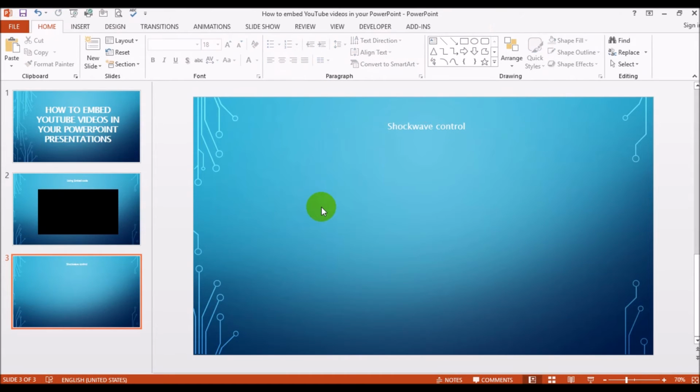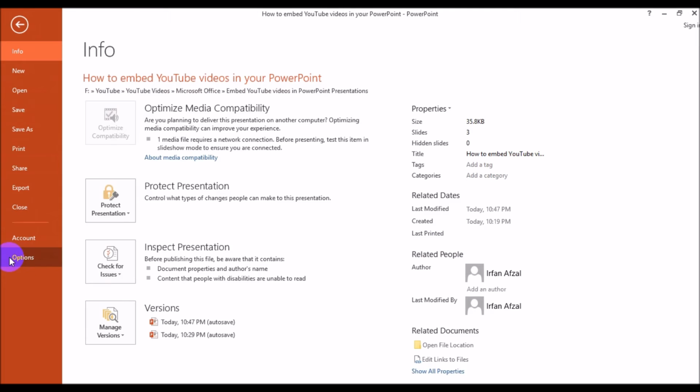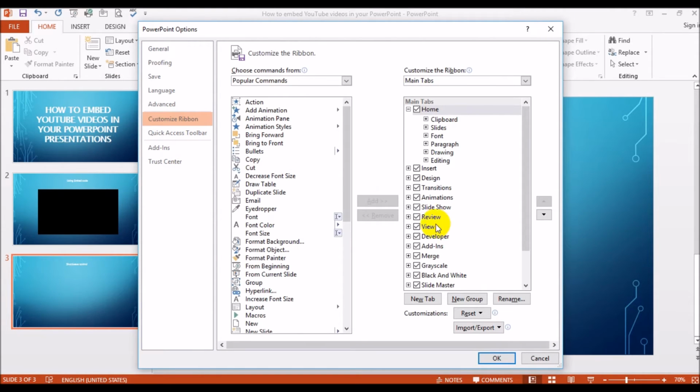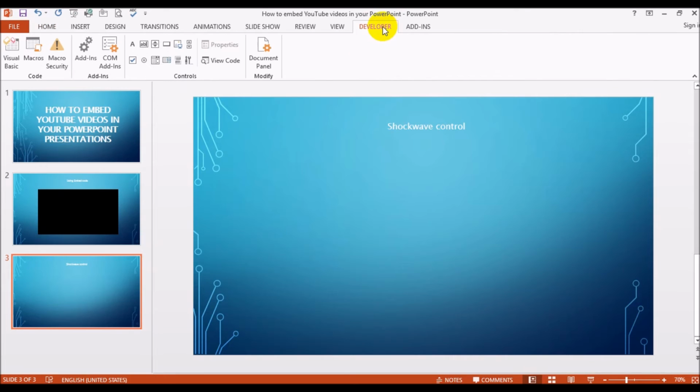Okay, now for this method you need to have the Developer tab activated. You may already have that on your PowerPoint, but in case you do not, the way you get the tab up here is you go to File, Options, and Customize Ribbon, and over here you make sure that the Developer tab is checked. Okay, so that will give you the Developer tab.